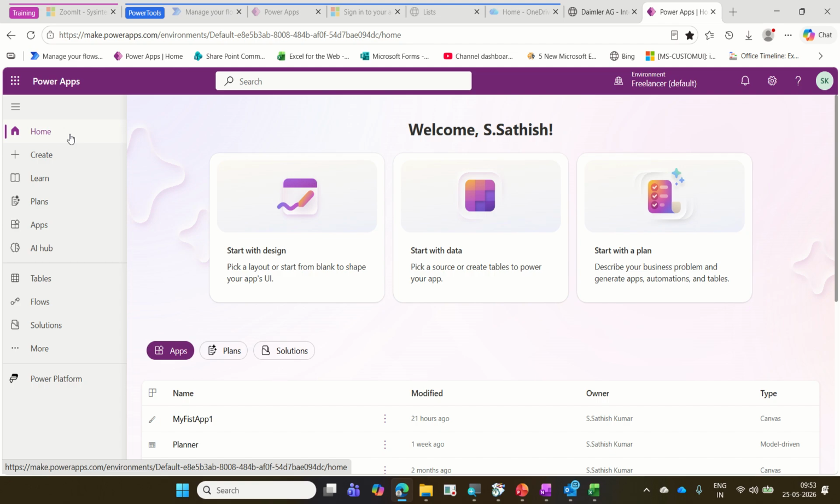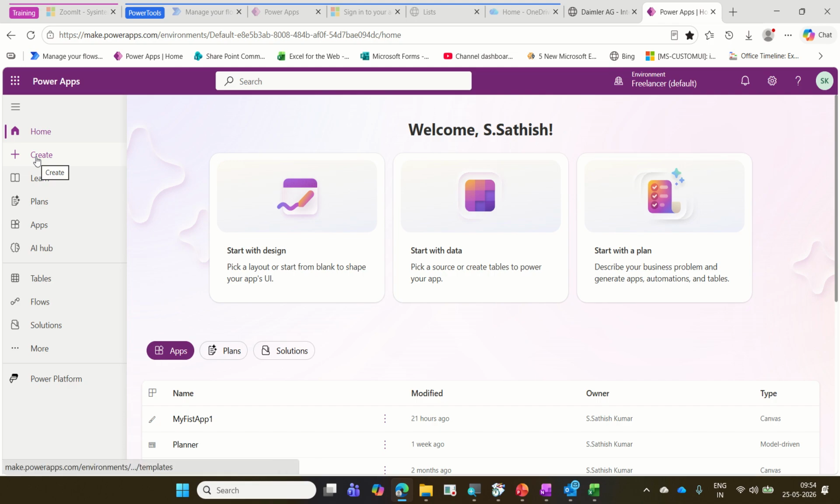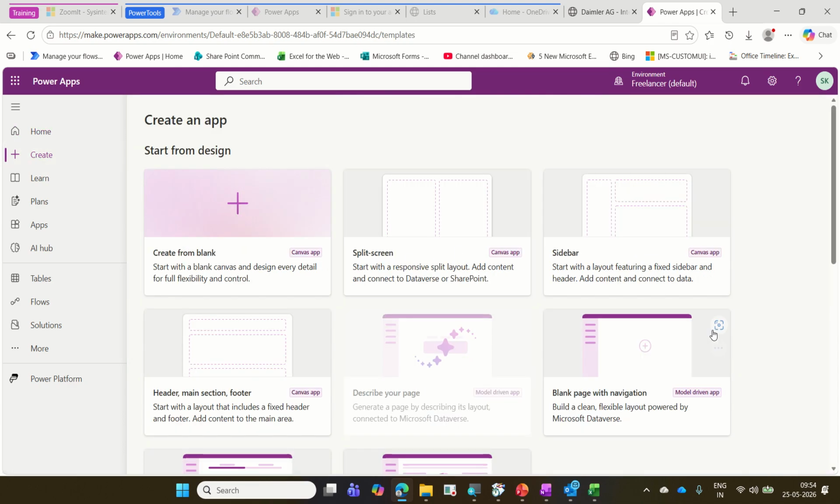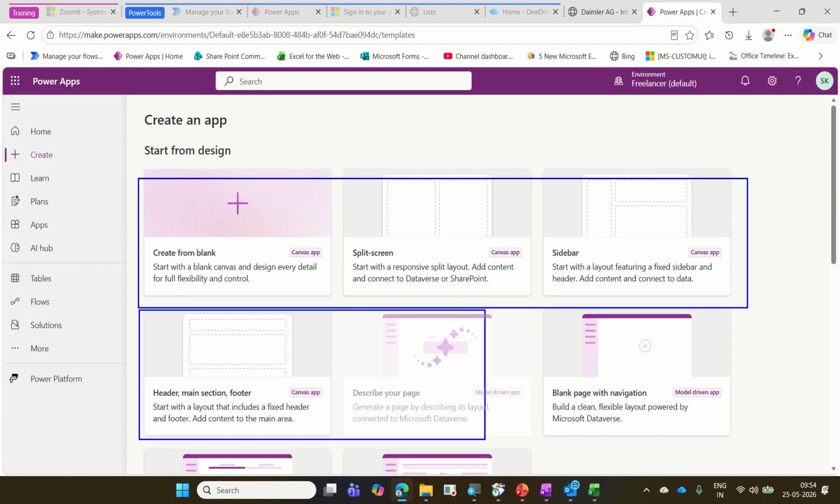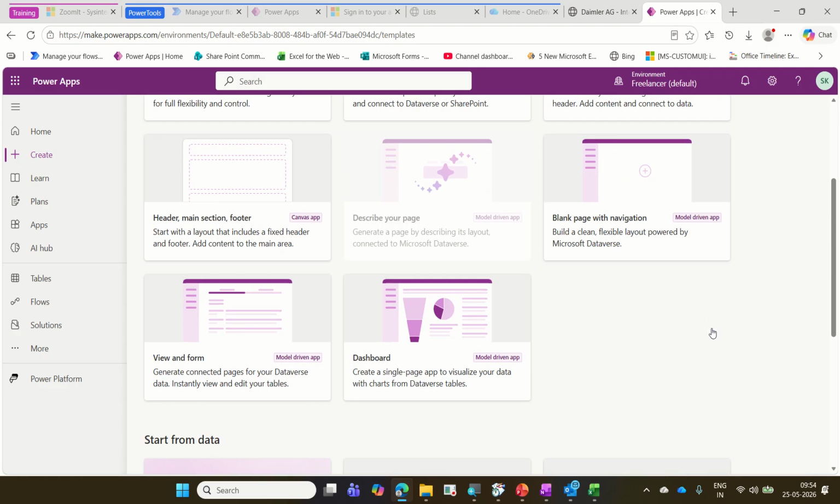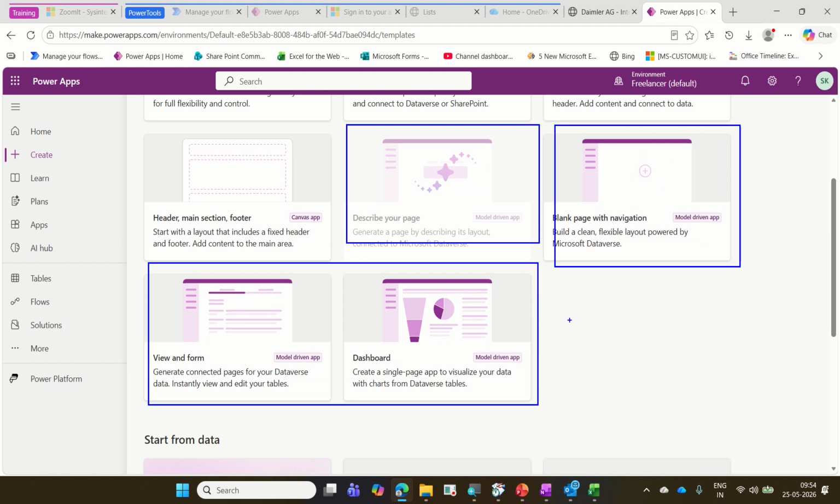To create an application, either you can go to the home tab. Under the home tab, there is an option available: create with the design, start with the data, start with the plan. That is one method. Second method, you can see there is a create available. When I click on create, there are several methods of creating your apps. Create from a blank, split screen, sidebars, header, footer, and the last four. These are all the applications which you can do if you have the database in Dataverse.